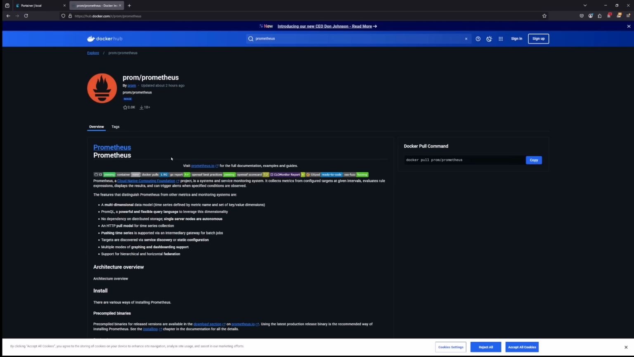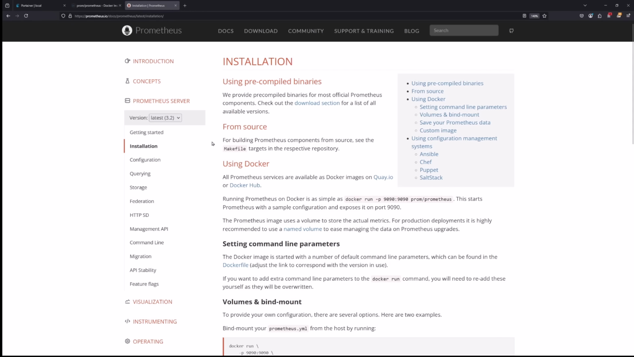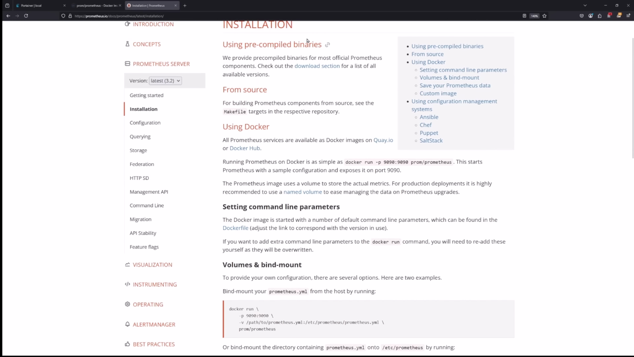Now, let's quickly go through what documentation tells us, and let's try to explain things that we are interested in. If I go into documentation and to the installation part of the Prometheus documentation, I can see that it offers me quite a few ways of installing it. Now, I'm not going to use precompiled binaries. I could, but I much prefer using Docker.